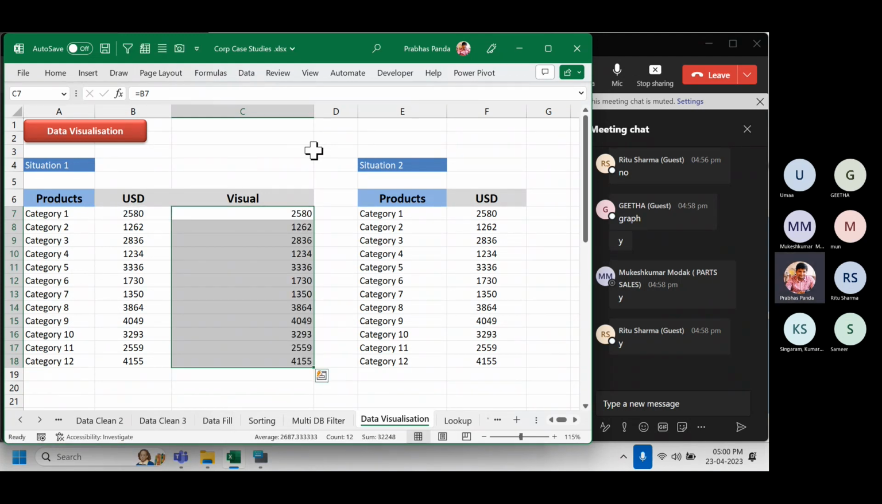You could have copied and pasted, but why did I take a long route like this? This is a one-time action. Tomorrow, when I change my USD column data, I don't need to copy and paste again into the Visual column. Since it is formula driven, it will automatically get updated. This is the reason why we have gone for this operation. So kindly confirm your data is ready.